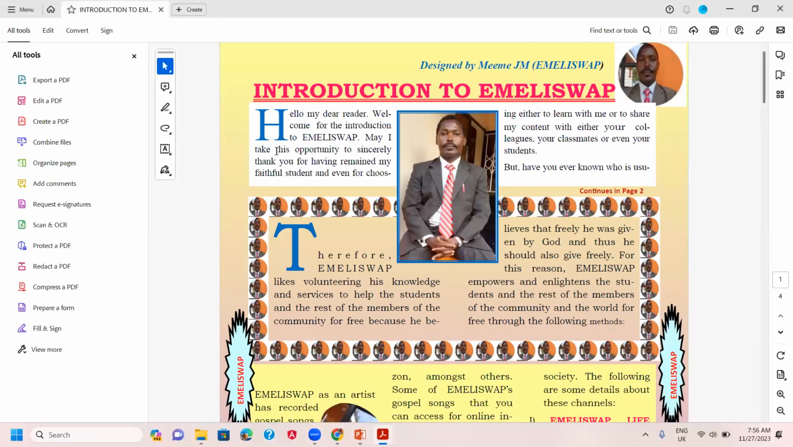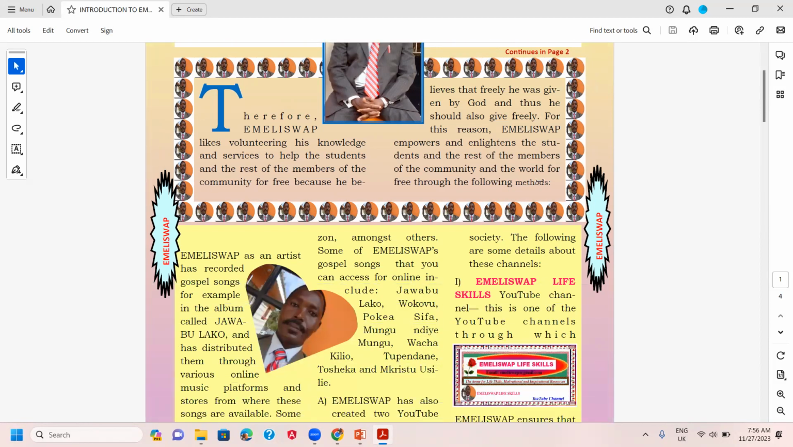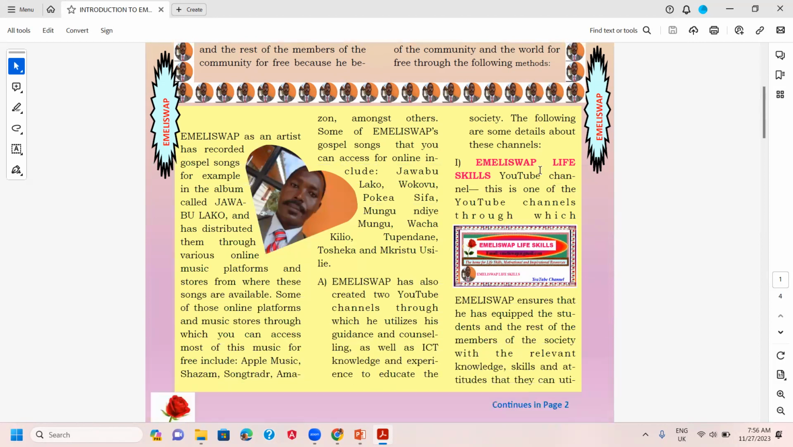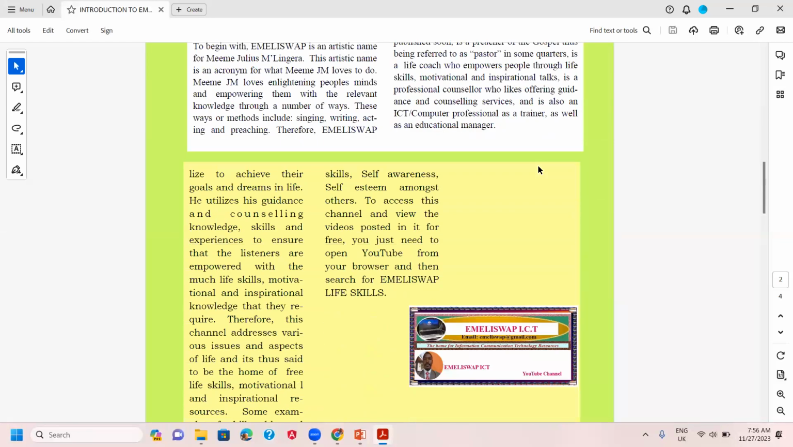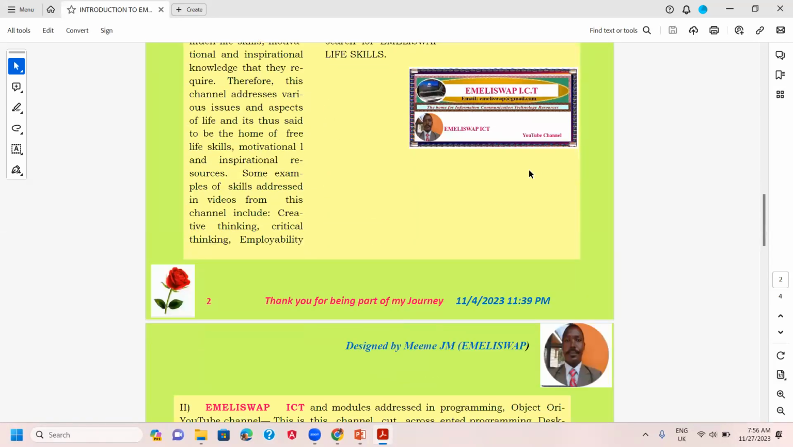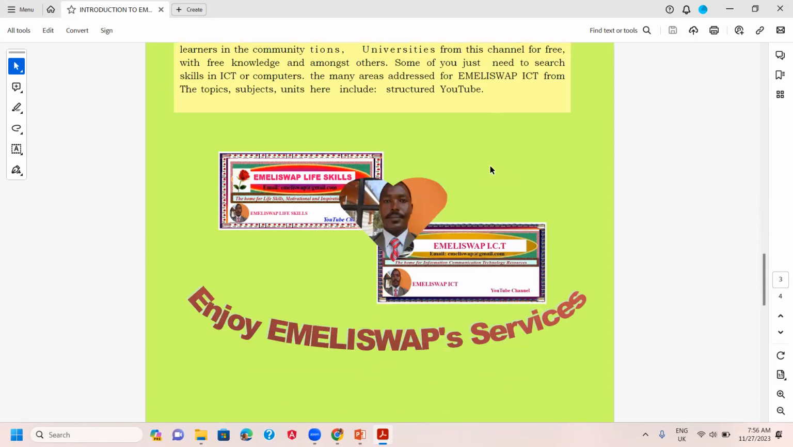Good. You can see that our document has opened. This document contains adequate information about MLSwap, and it reads Introduction to MLSwap. You read through the document as you scroll until you are done, or maybe you may want the audience to read a specific part of this document.